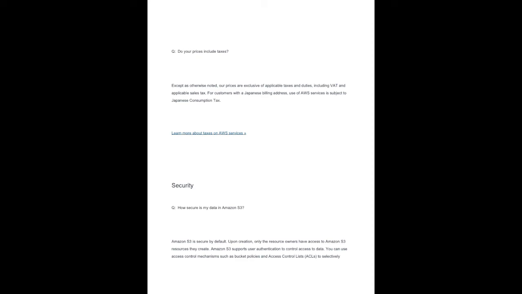IAM enables organizations with multiple employees to create and manage multiple users under a single AWS account. With IAM policies, customers can grant IAM users fine-grained control to their Amazon S3 bucket or objects while also retaining full control over everything the users do.